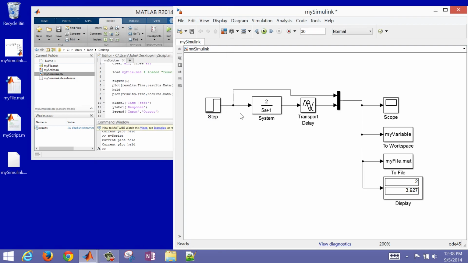Okay, so this is just a brief tutorial on generating results from a Simulink file. You can do it with a scope. You can send the values to the workspace. You can send it to a file that you can then load again, or you can just display it here in the model that you have for your Simulink. Okay, and we'll go ahead and conclude here.